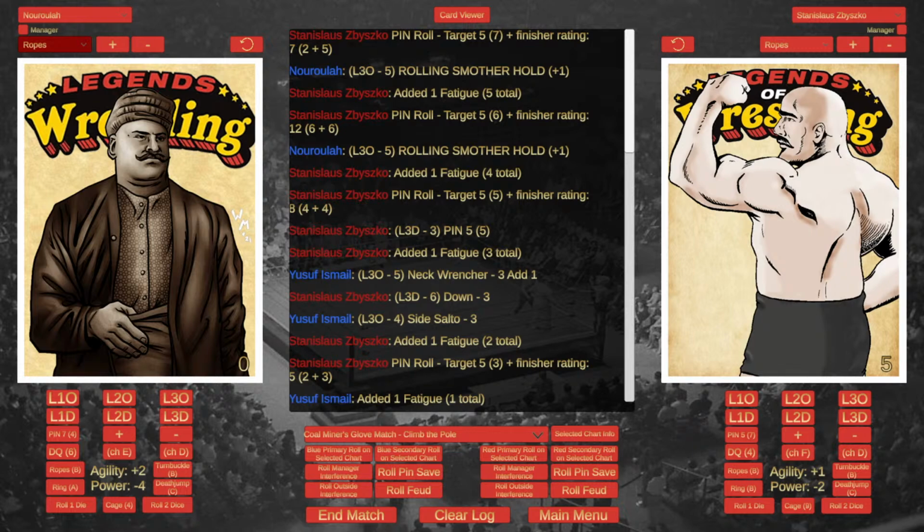And the fatigue info. He has 0. Ishmael has 0. Stanislaus has 5. And Vladek has 0. So we've got, let's see, 5, 2.5. So it's going to be about a 1.5 star matchup.